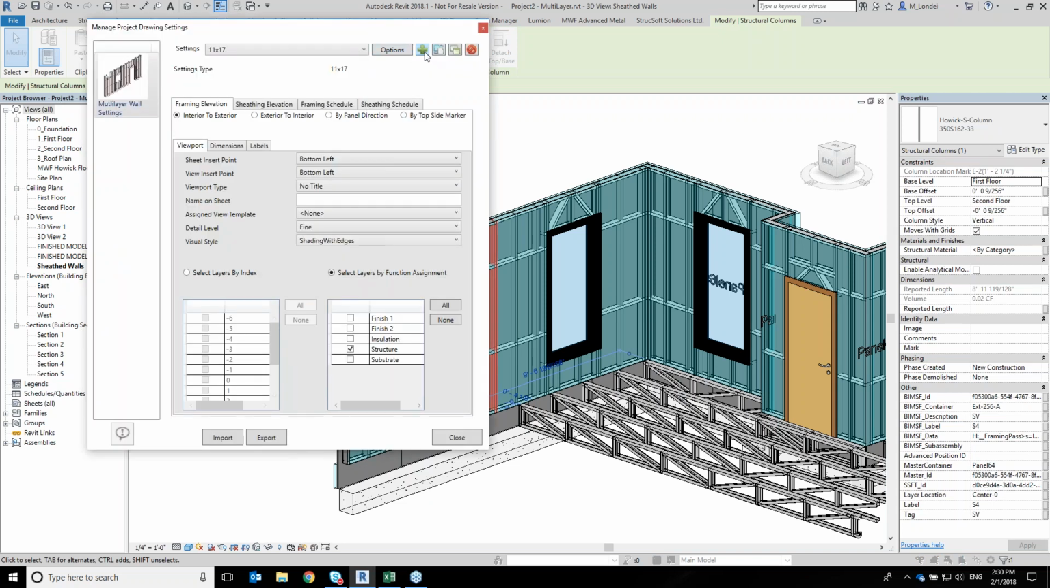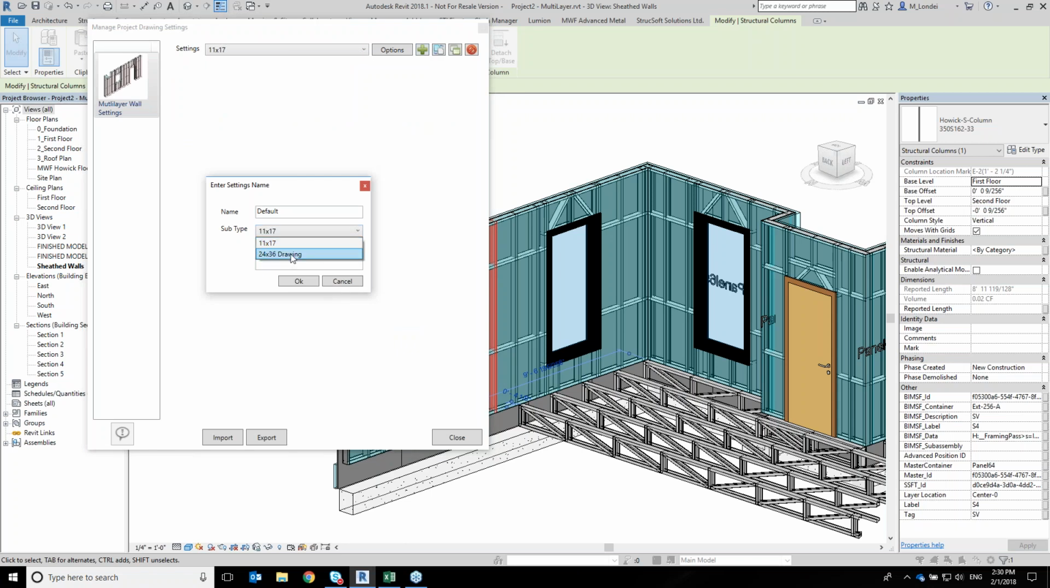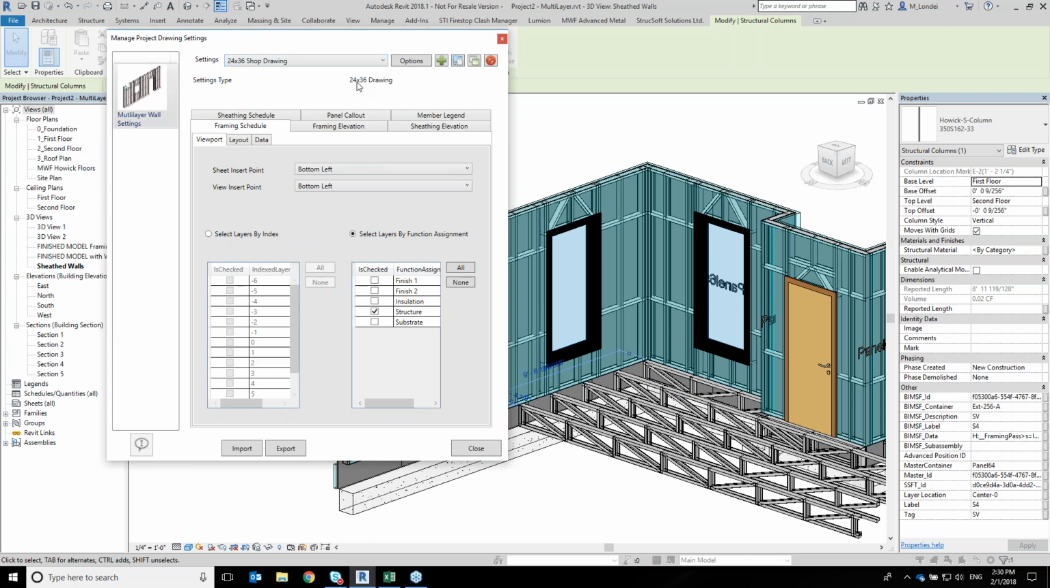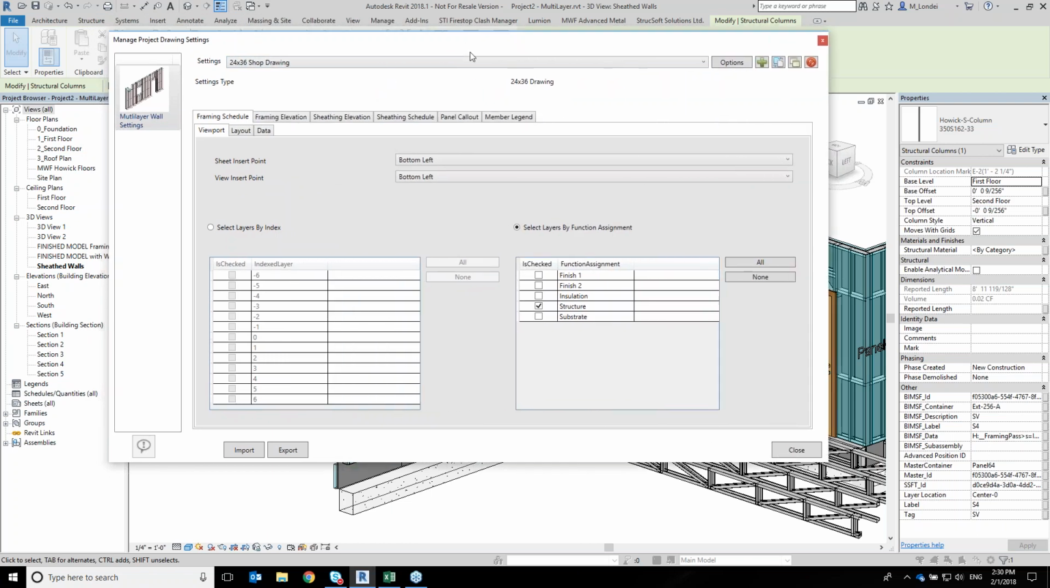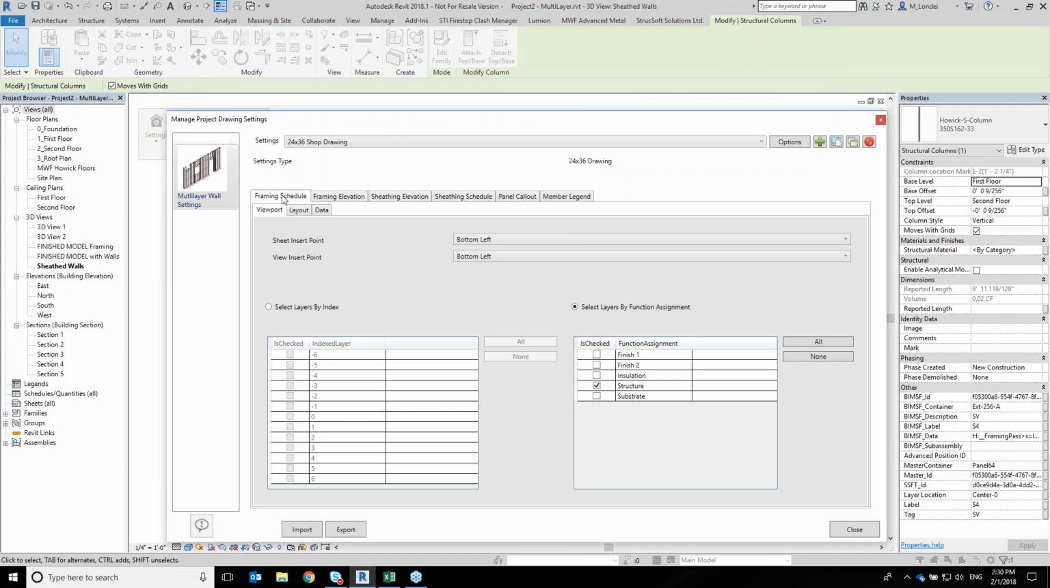We want to add new project settings using the 24 by 36 drawing we just set up. This is what I'm going to select every time I'm ready to generate a sheet. There we go. So it's using the 24 by 36 drawing we just set up with the views all set up for us, and I can see those 6 view options or zones right here. My framing schedule, my framing elevation, my sheathing schedule, my callout, and my legend.